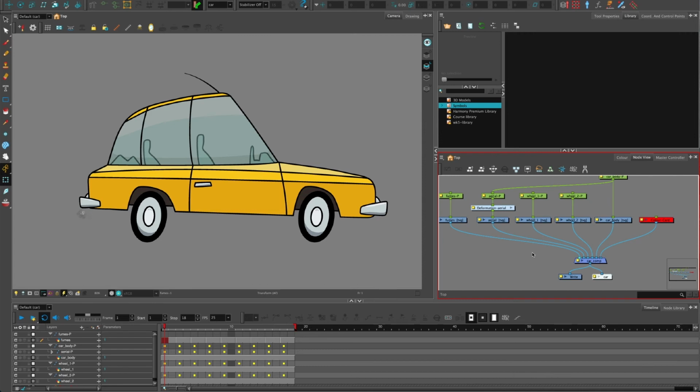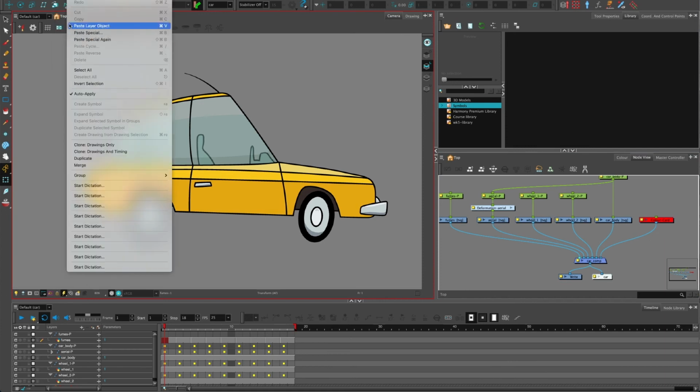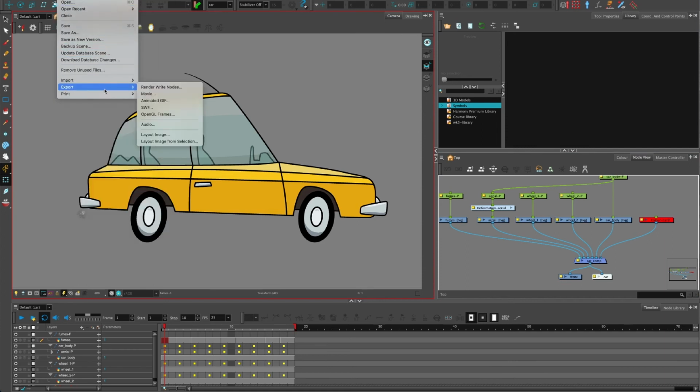For animated GIFs, it's really handy. But sometimes you just want the movie files and you want to overlay them so you can bring them into editing software and so on. So how do you do that in Toon Boom? Well, it's got this functionality. It's a little bit hidden. So you have to go to File, and then we can go to Export Movie, for example.